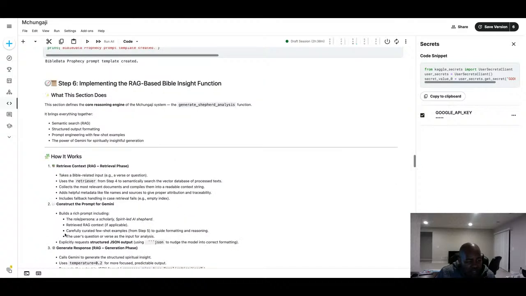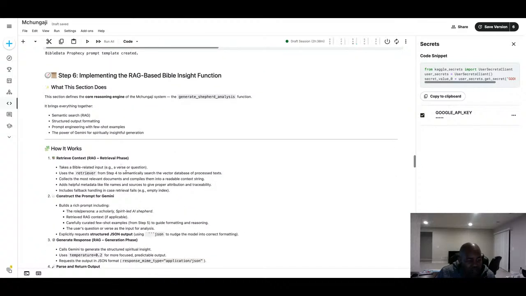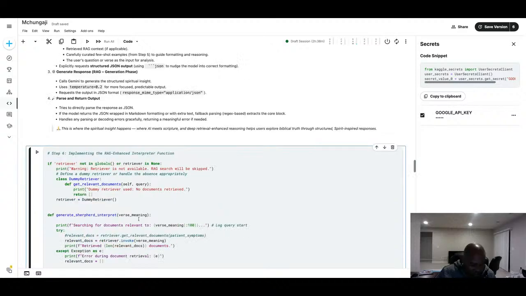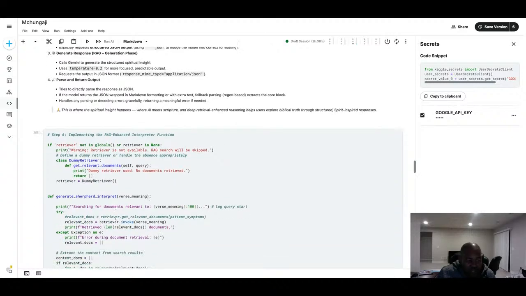So it works. It takes the prompt as input, which is a FAISS question, then uses the retriever from step 4 to semantically search the vector database of the processed text. This helps retrieve the most relevant documents and combines them, getting that readable context. This method is really important in guiding the model to respond appropriately. So this is the retriever.